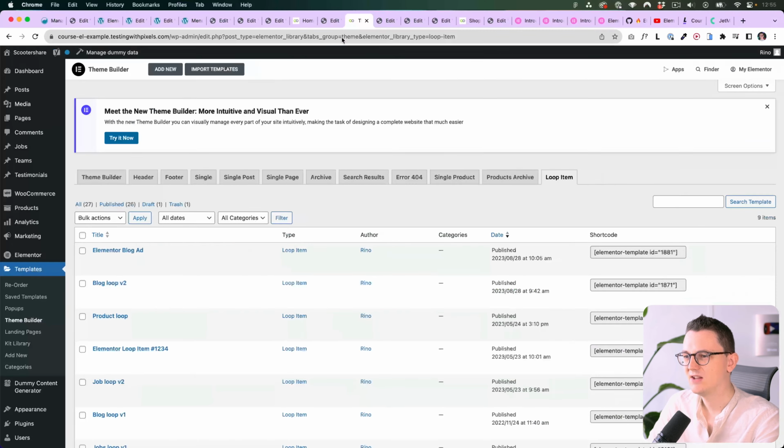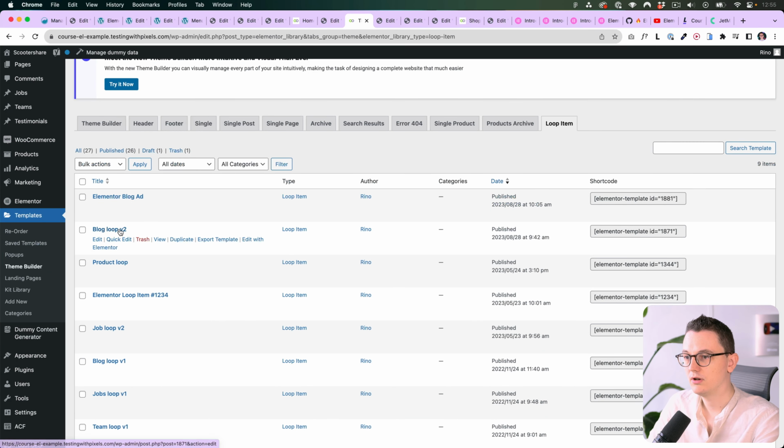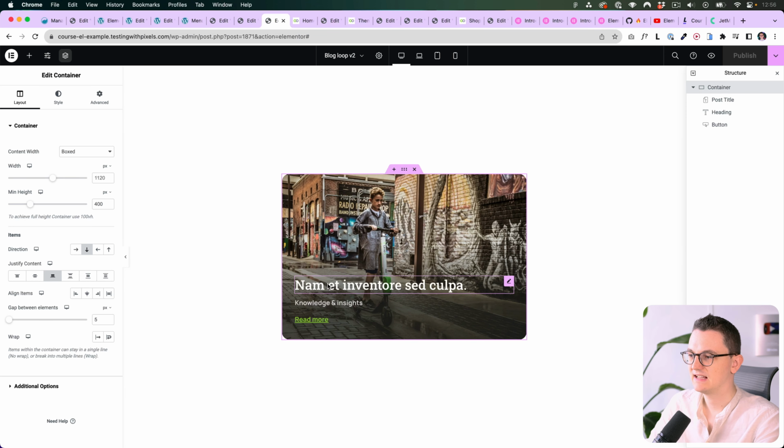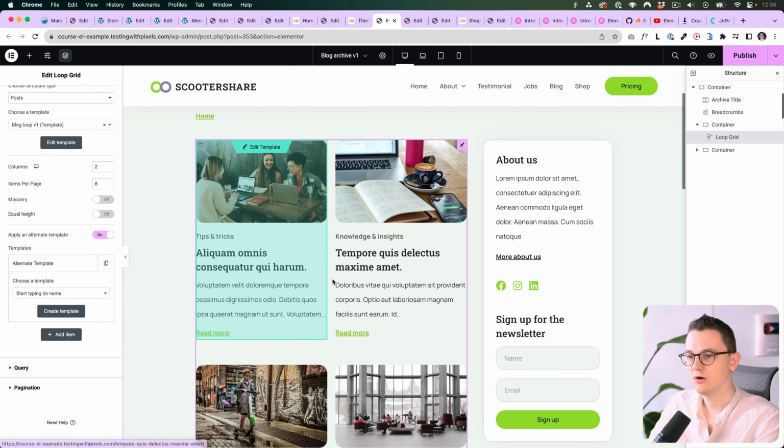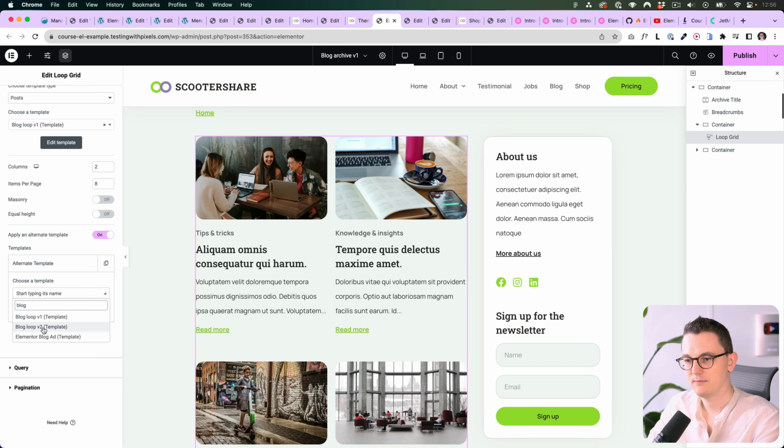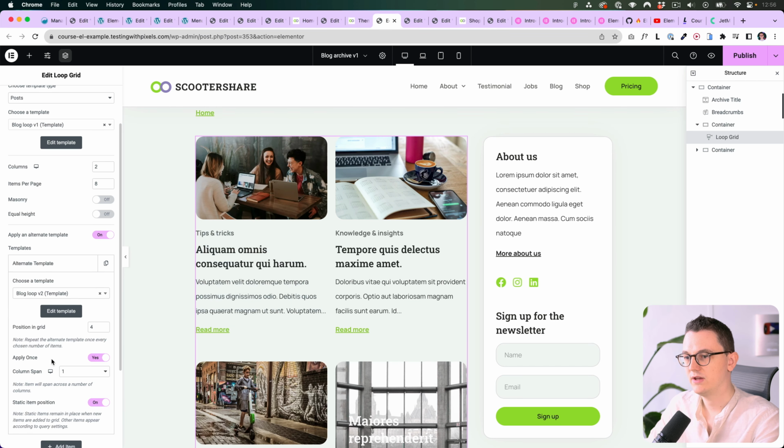So what I did within the theme builder, I just went to loop item. I just created a new blog loop version 2. Let me show you what's inside. And that's this one. The text is now overlaying the image. So I just saved another loop. And now I can just go in here and start searching for that name. That one is called version 2. And now we can use that.